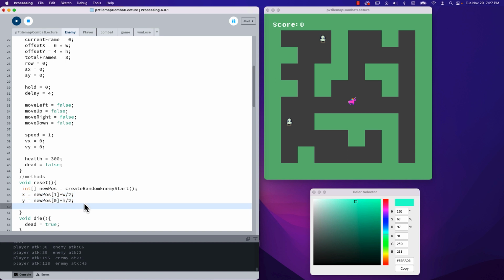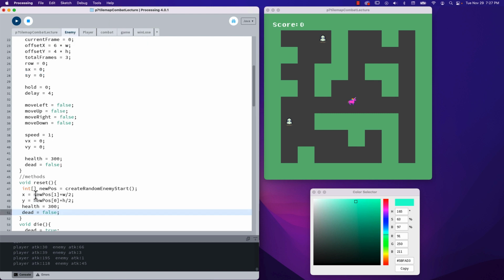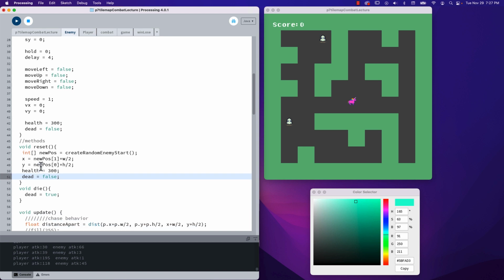Now we also need to reset our health. So we set our health back to 300, and finally, we're no longer dead. Because if enemies are dead, we don't display them or do anything else with them, so it's important that we fix that. So our reset repositions the enemy, updates our health, and says we're no longer dead.